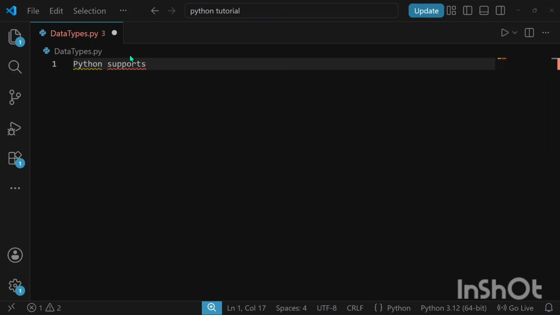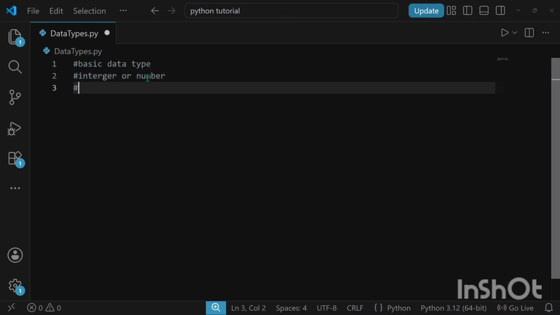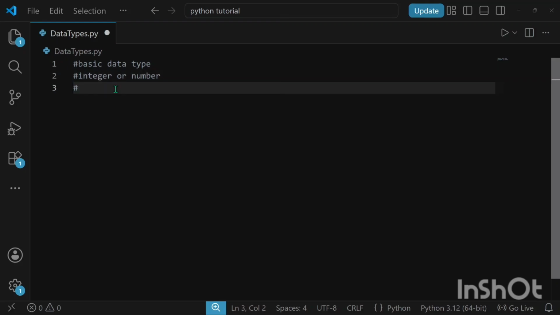So yeah, Python supports three categories of data types. The first category is what we call basic data types. In basic data types there are 5 different types. First is integer or number. In programming we call it an integer, and normally we call it a number, the basic number, like 1, 2, 3, 4, 5, 6.